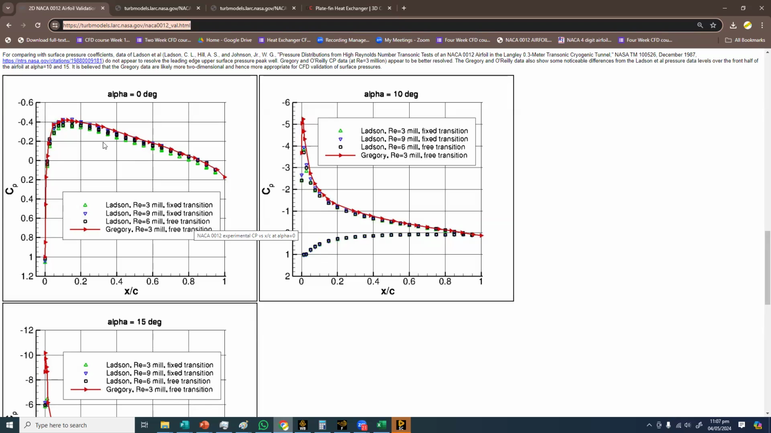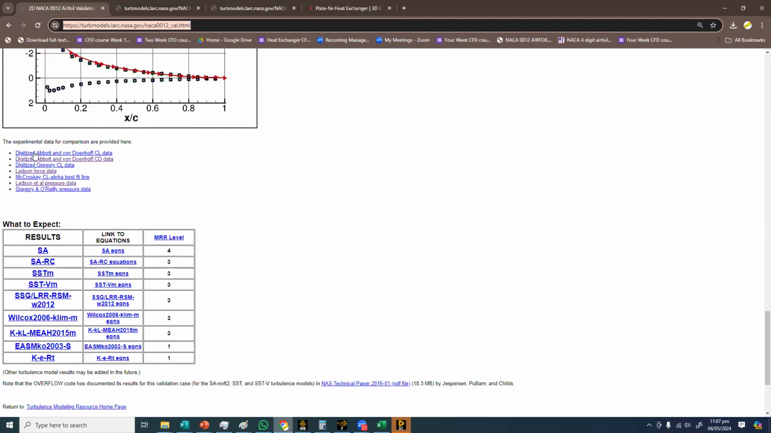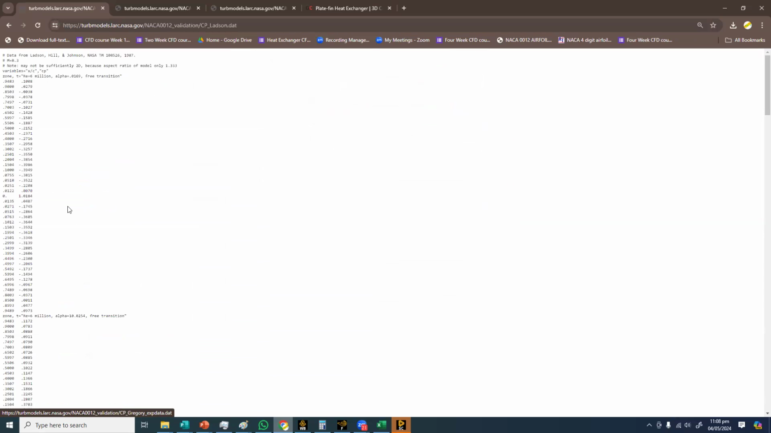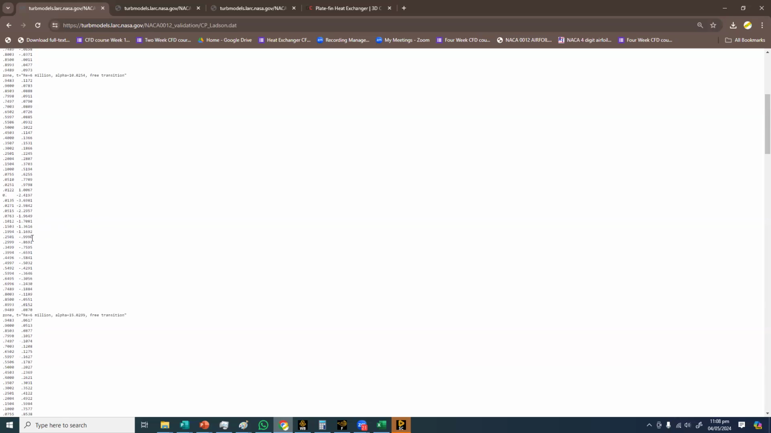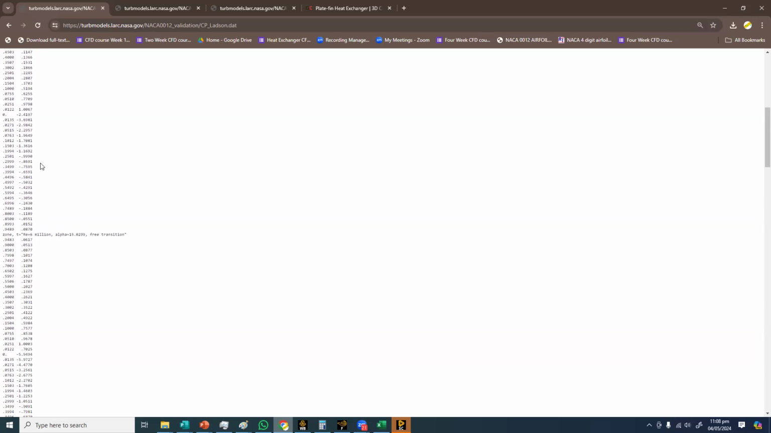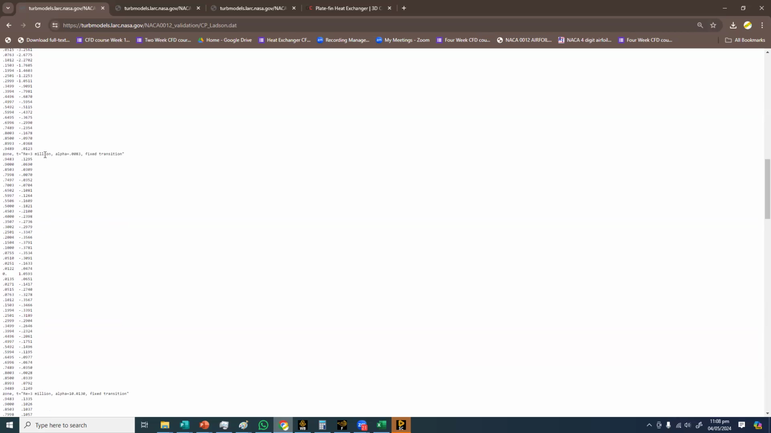So I also taught that we can convert the graph into numbers. And secondly, if you go through this data here, you can see that we are comparing with the Ladson data. Okay. So I went to the Ladson data, and what I did is that I went to the Reynolds number equal to 3 million, this one, fixed transition, and the angle is equal to 10 degrees.